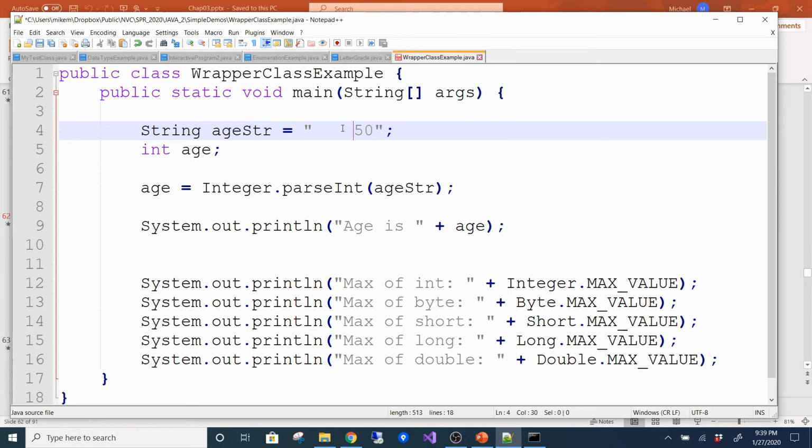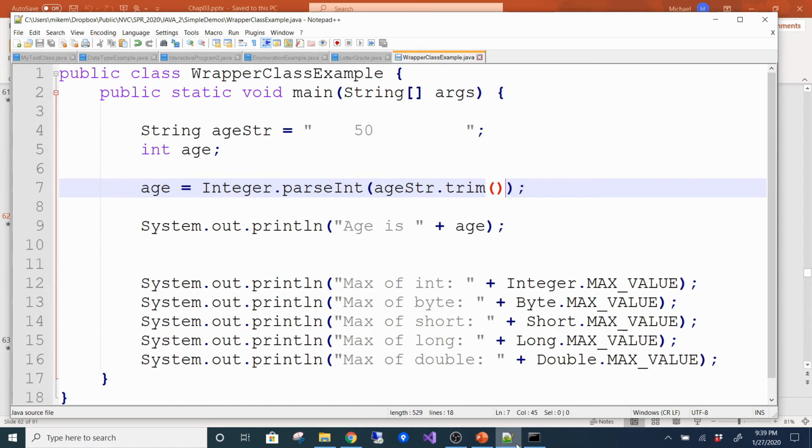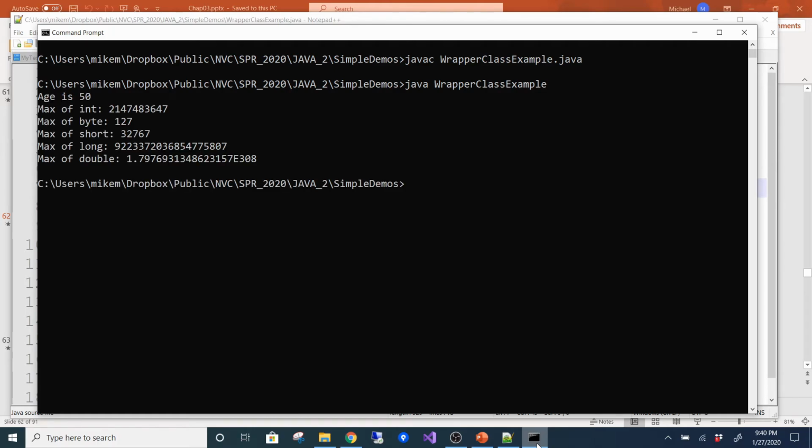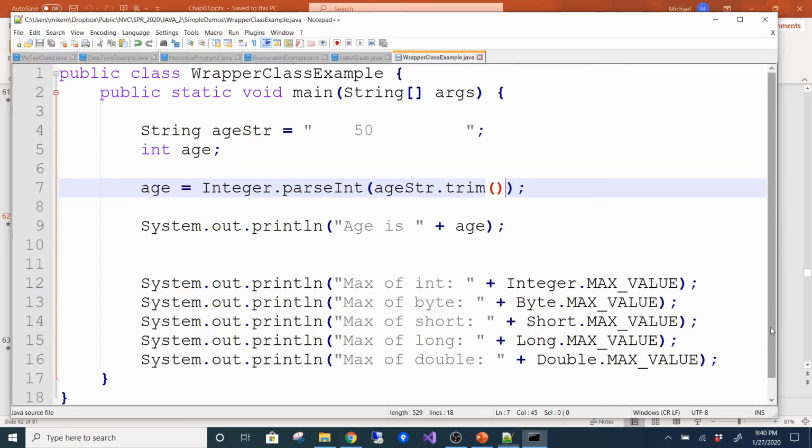But if you want to trim, you could just trim it right here. Right there, right? So you can ignore all that white space and it will be happy. Yeah, there you go. All right, there's a lot of useful methods in the wrapper class.